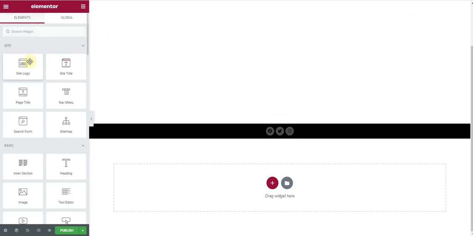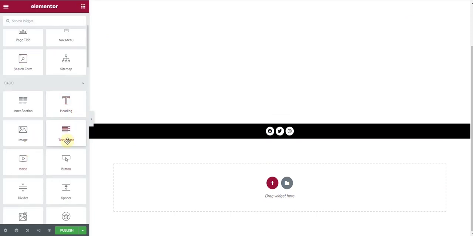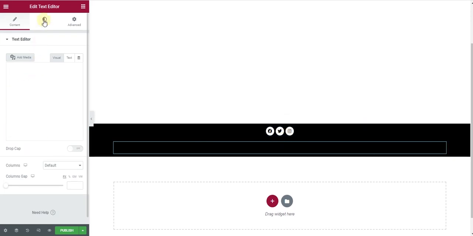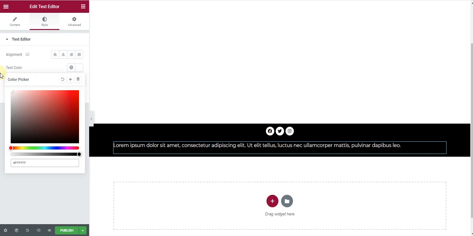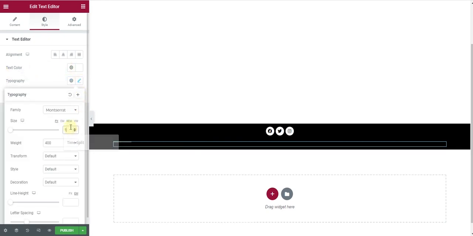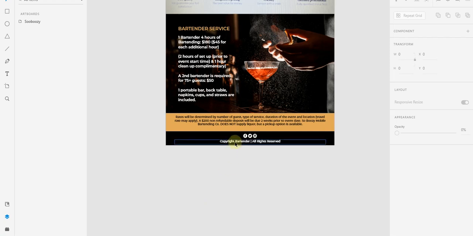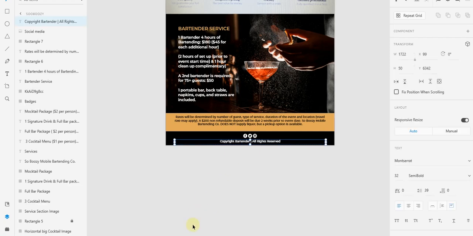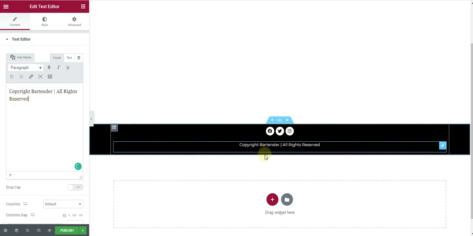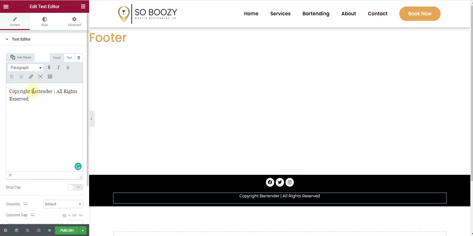Then once that is done, I will select the text editor widget or heading widget. I'll select the text editor widget and place it here. I'll then go to style tab and change the color of the widget, and I want to reduce the size. I will keep it as 12 pixels or maybe 13 pixels and align it to the center. I will place my copyright text in this section. The name of the website is Boozy Mobile Bartending Co. That's it.